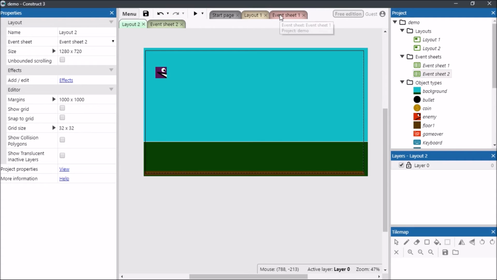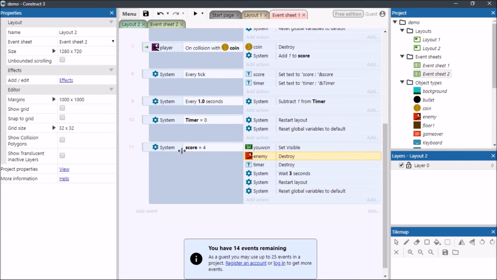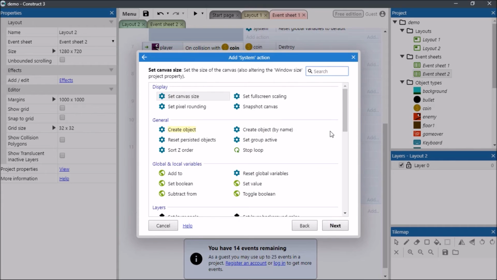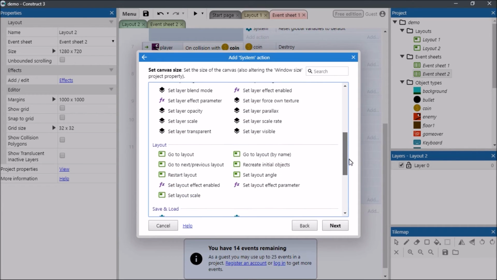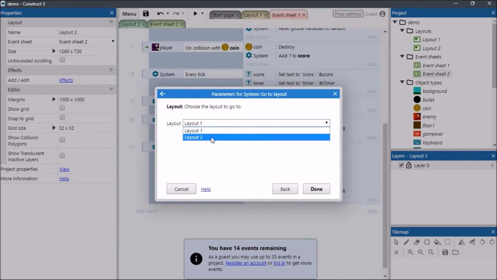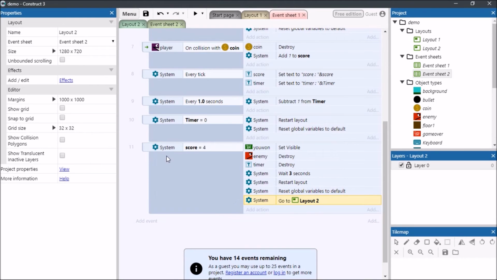what you can do under the event sheet over here is, if you score 4, you can tell the system to go to layout, next, and then you can put in layout 2, done. Once you finish, it will wait for 3 seconds, and then it will move to layout 2. But before that, I think it should be okay.